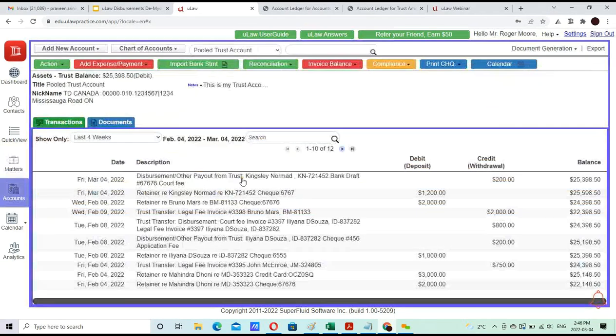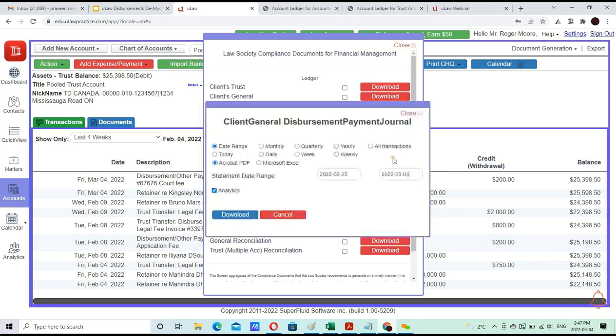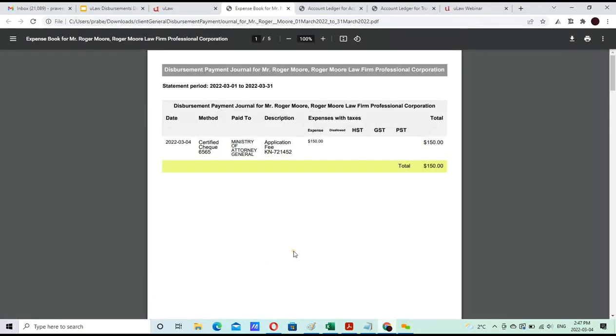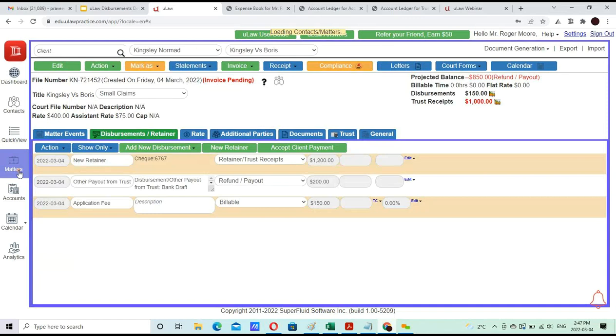But this would still be captured in a different document, which is your expense book or your general disbursement. Ideally should be. There you go. The general disbursement still captures that $150 expense was paid towards this particular file, KN721452. Okay? It's not made its way into the ledger. That happens only when you recover, and hence let's do that next.